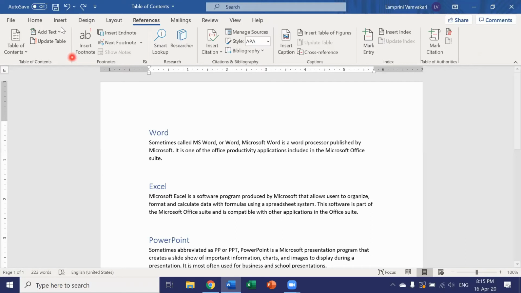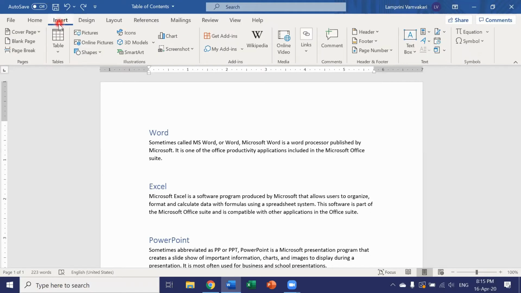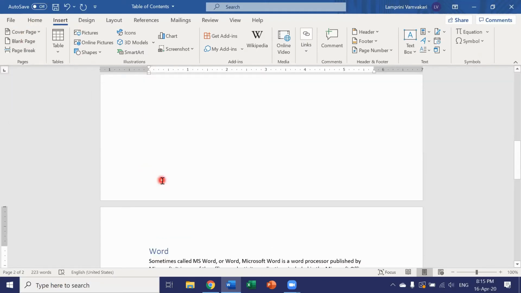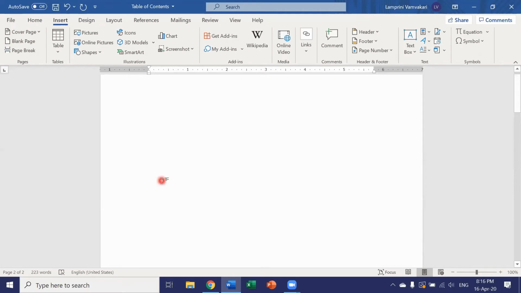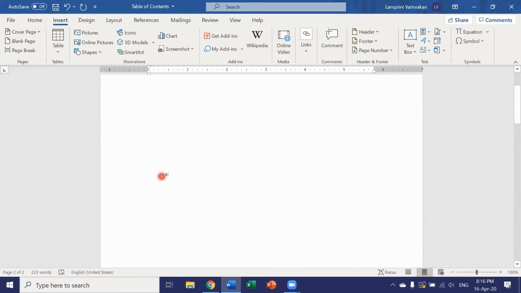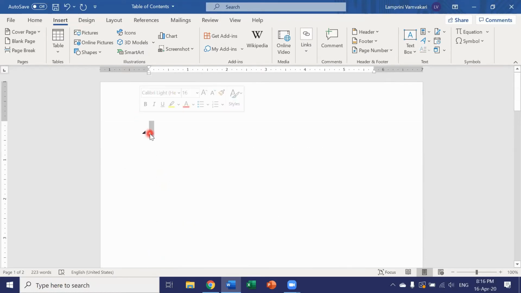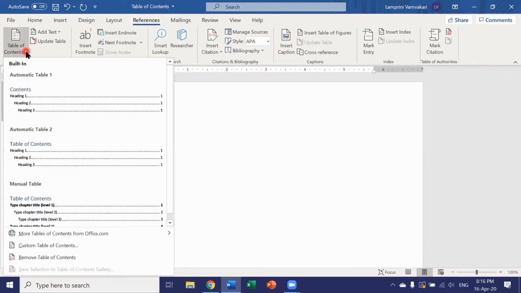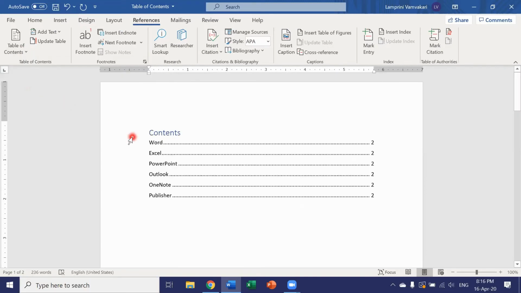I would go to the Insert tab and insert a blank page. Here's my blank page before my document. So let's try inserting our table of contents here. Reference, table of contents, automatic. And here we are. Now, Word, Excel, PowerPoint, all my headings are on page 2.